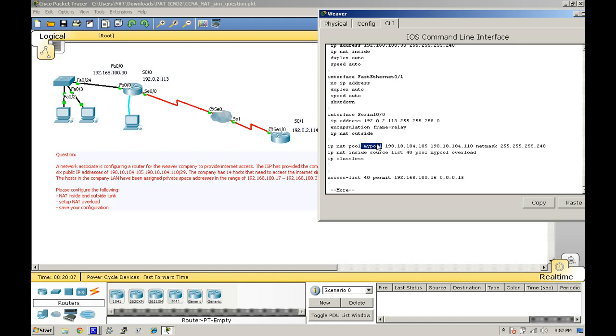You want to assign your public address space here with the netmask keyword and then whatever slash the test gives you. Could be a slash 24, which makes it easy, 255.255.255.0. Your next step is to create an access list. I created access list 40, and then I permitted the internal addresses using a network and wildcard mask. I grabbed network 16 with the 15 wildcard mask, which grabs 17 through 30.